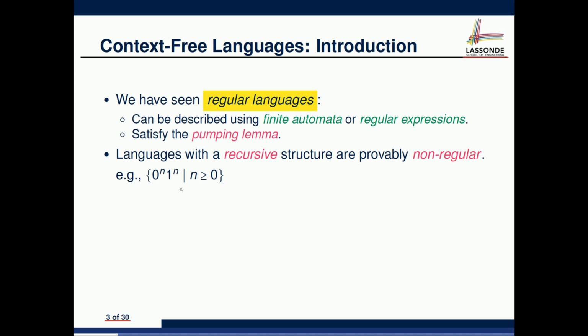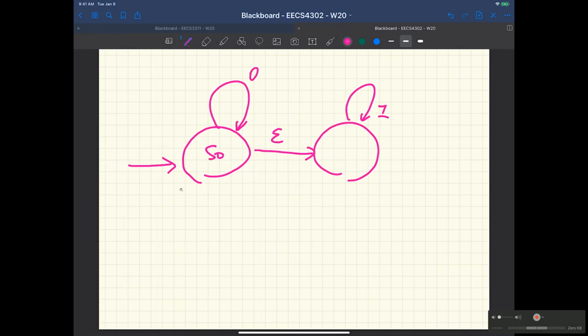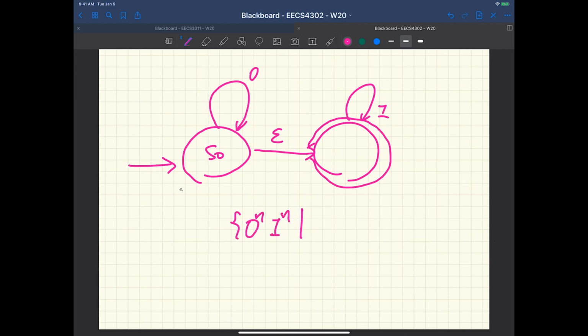Yeah. For example, over here, let's say I'm drawing something on the iPad. I'll switch that. Okay, let me see. Consider this particular potential solution. Do you think this corresponds to 0 to the n, 1 to the n? Okay, hopefully you can see that at least.